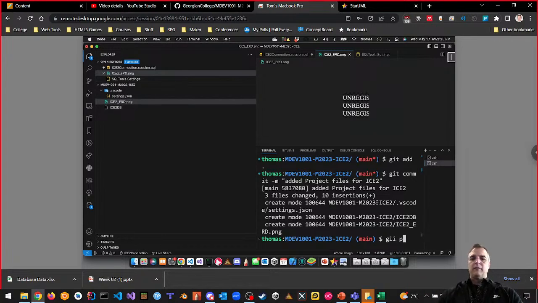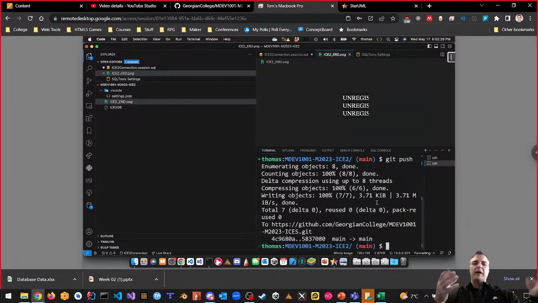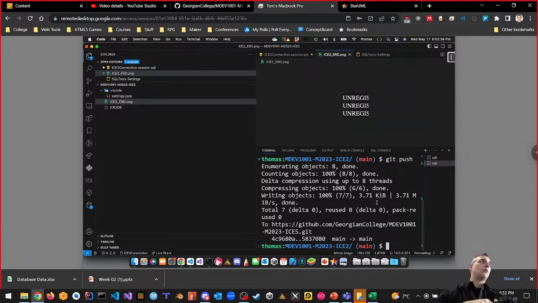Git push. And it's going to take my stuff and put it up on GitHub. Please share the link with me again to make it easier for me to find. I don't want to go back to ICE1 to see your ICE2.